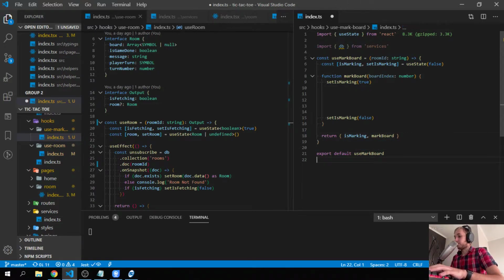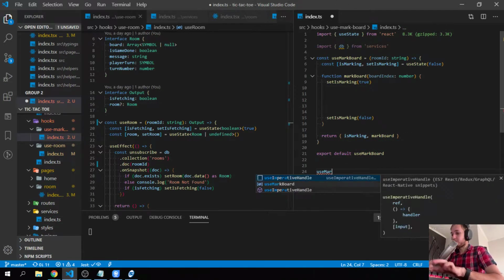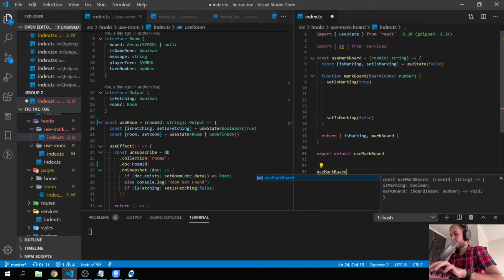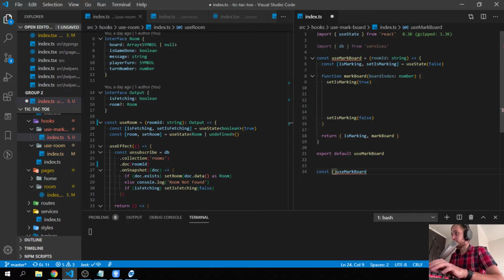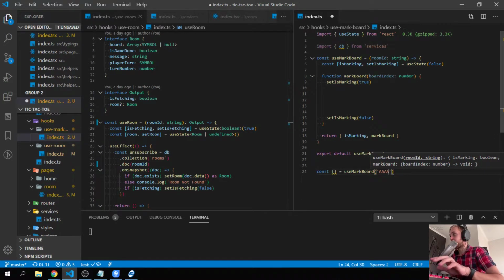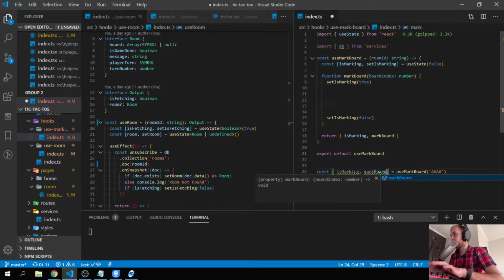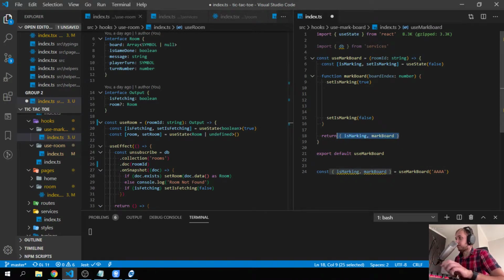So this means when we want to use it later, we'll say something like const, useMarkBoard. This is how we're going to use it. I'm just showing it as an example. I know you kind of get this already, but in here we'll stick the room ID, which is a string, AAA, and we'll get isMarking and MarkBoard from it. Okay, cool. So these values that we return here, we get to take it out, and this is how we'll use it in the component.